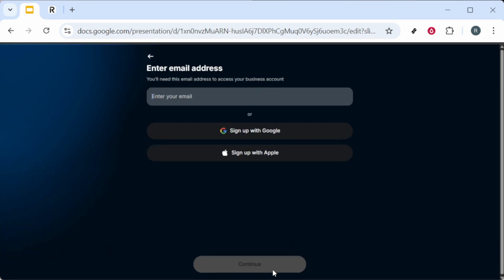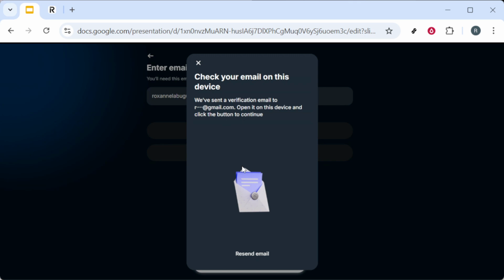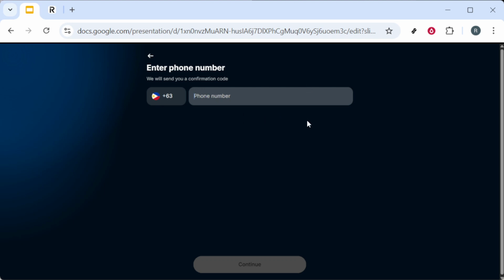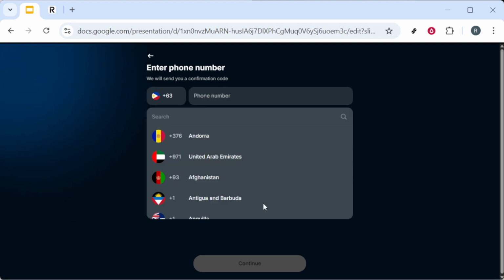Head over to your inbox and authorize the login using the message Revolut has sent you. This step confirms you have access to the email you provided. You'll now be asked for your phone number. Choose the correct country code first to avoid issues receiving texts or calls, then enter your number and continue.